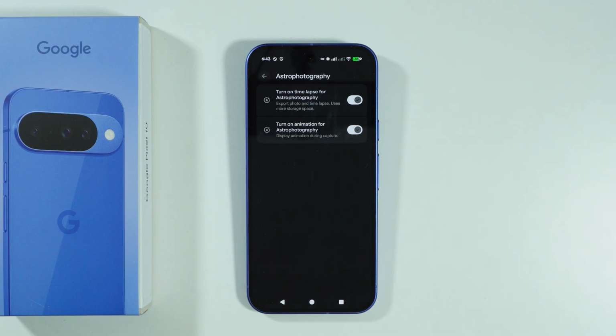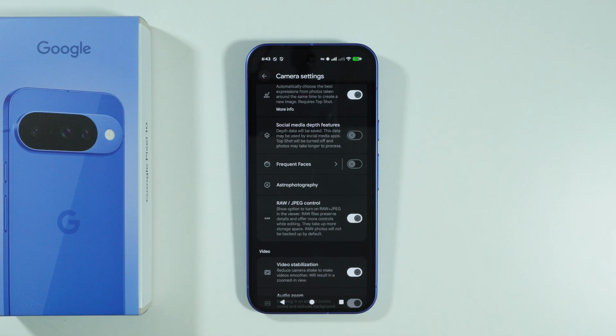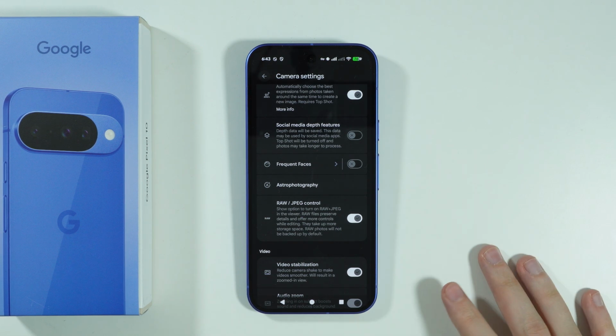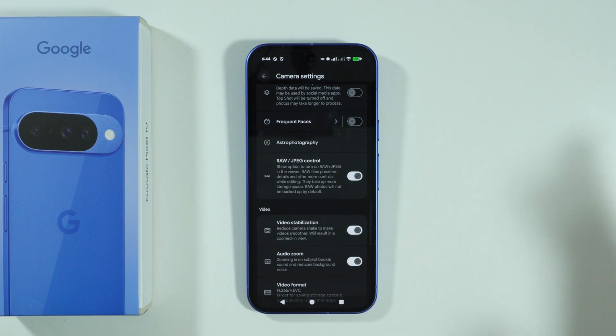Astrophotography settings, we have two of them. We have the time-lapse and animation. We have the RAW format, so we can enable or disable the RAW format. And actually we cannot just save photos in the RAW format itself. If you decide to save in RAW format, you will also save it in JPEG format as well. So you have two photos at once. Well, the same photo, but in two formats essentially.